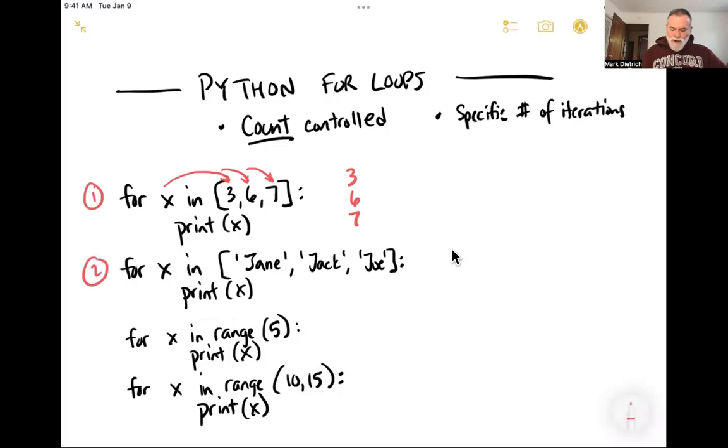Now this works for strings as well. X doesn't always have to be a number. In this case, I've got a list, but I've got strings in it with some first names. And this is just going to assign Jane to X the first time through, and then Jack, and then Joe. So this will output Jane, Jack, and Joe.